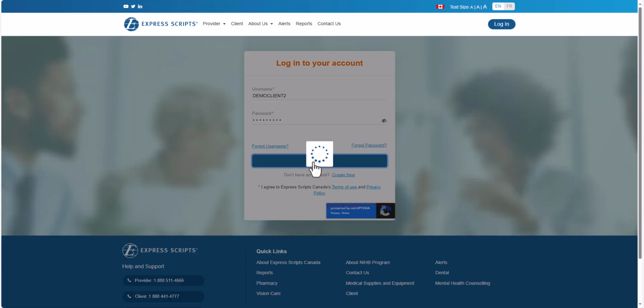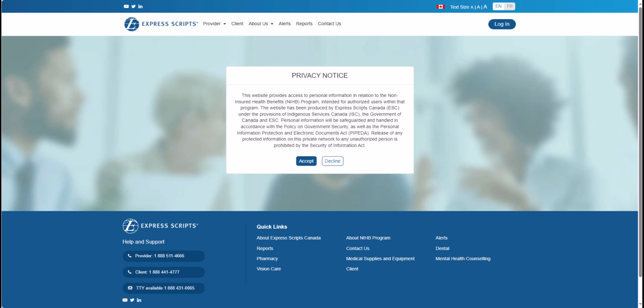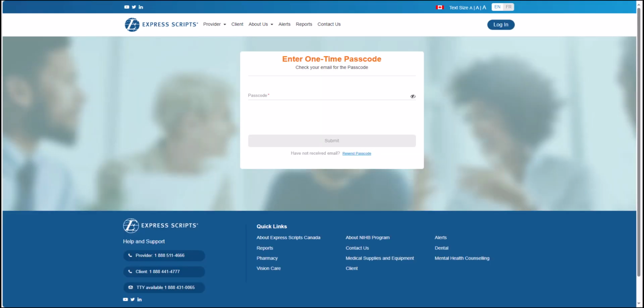Once entered, click Login. Before you can access your profile from the login page, you will be required to review the privacy notice that appears on the page by either clicking Accept or Decline. If you accept, you will be taken to your NIHB web account. If you decline, you will not be able to access your profile and submit claims online, and you'll be redirected to the login page.